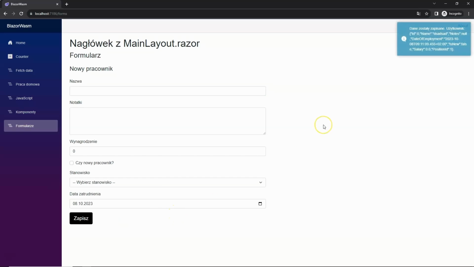This way, you can nicely simulate some data processing not only during data saving in the form, but also in other situations, such as fetching data from the server. That is, you display a spinner at the start, and only when the data is fetched from the server do you hide it and show the fetched data.